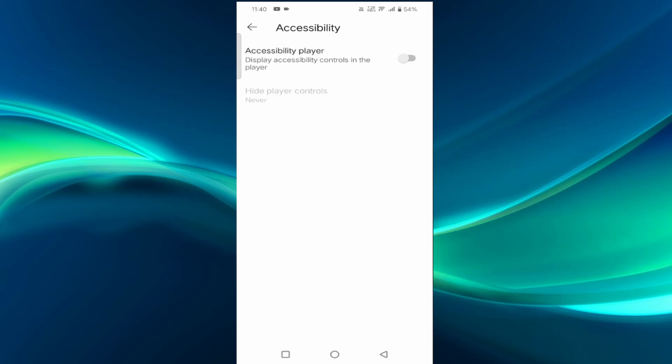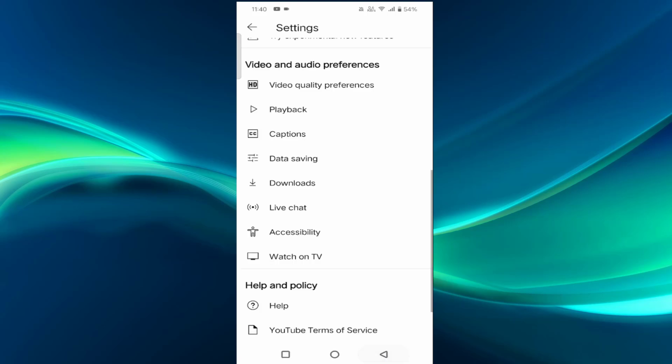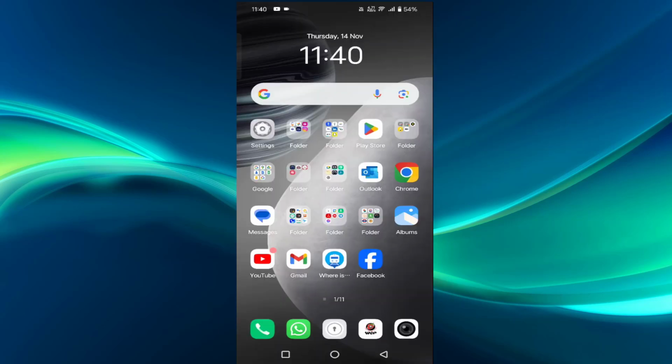You can see here accessibility player. Disable accessibility controls in the player. You have to just enable. Here you can see hide player controls. Just tap on this, then select after 3 seconds, then go back. After doing this, check whether your issue has been resolved or not.